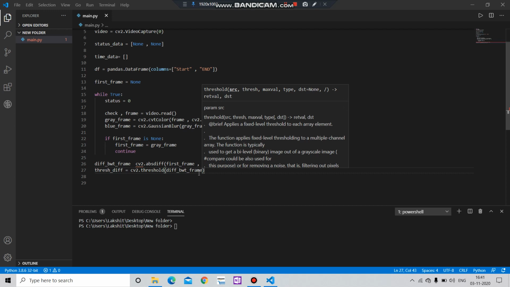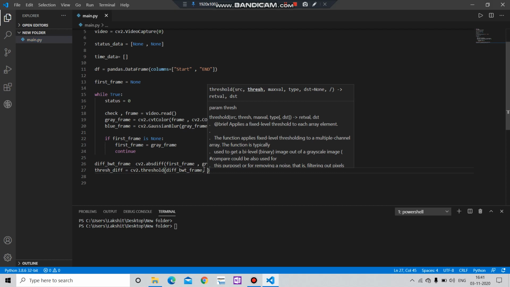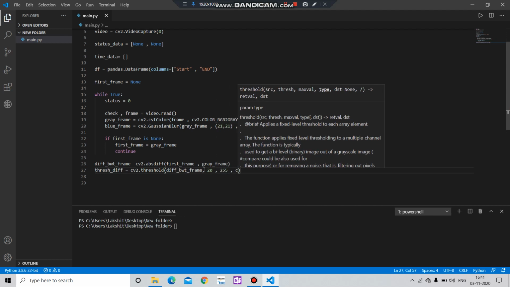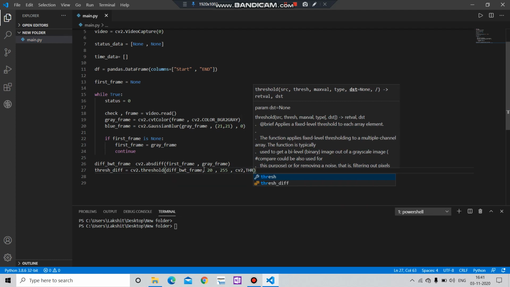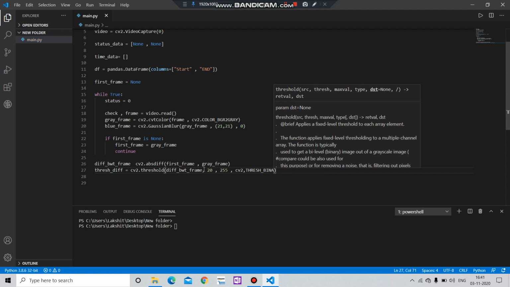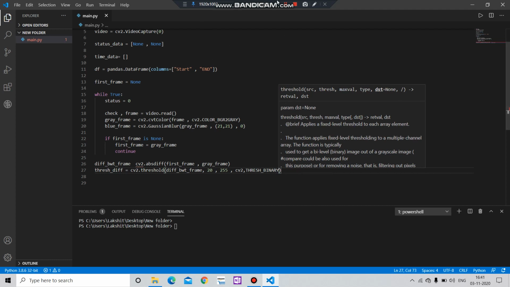Okay, so difference between frame, comma, then we want it to be 20, comma 55, comma cv2 dot THRESH_BINARY. Okay guys, so don't confuse. What this line means is it will convert our frame into thresh binary.